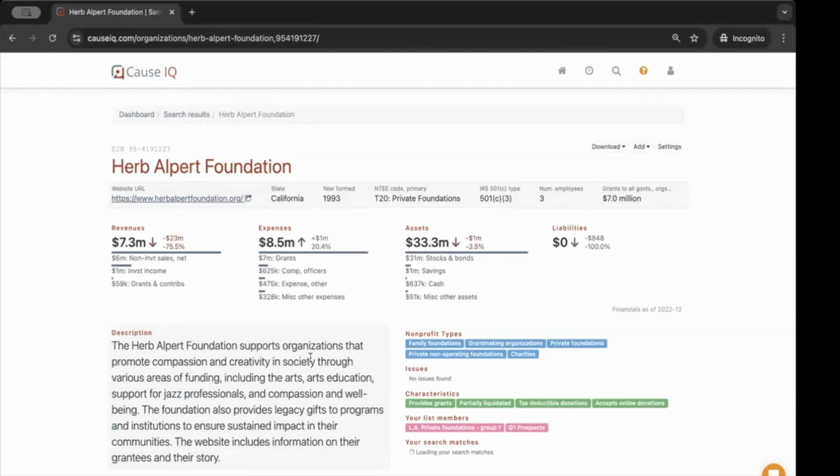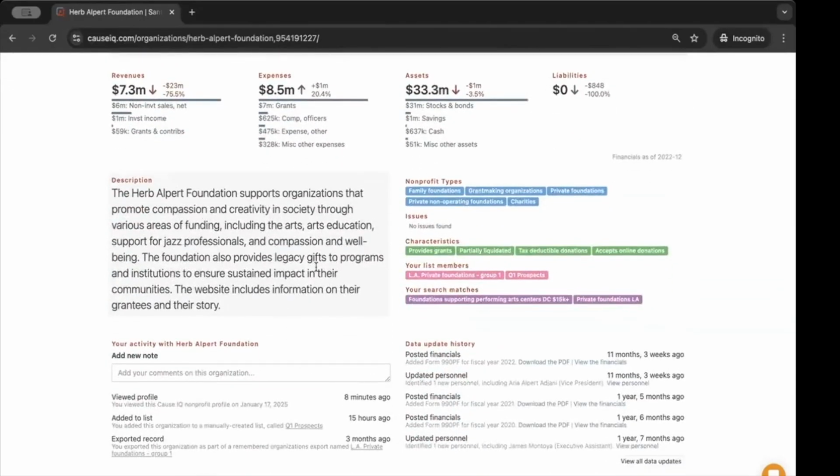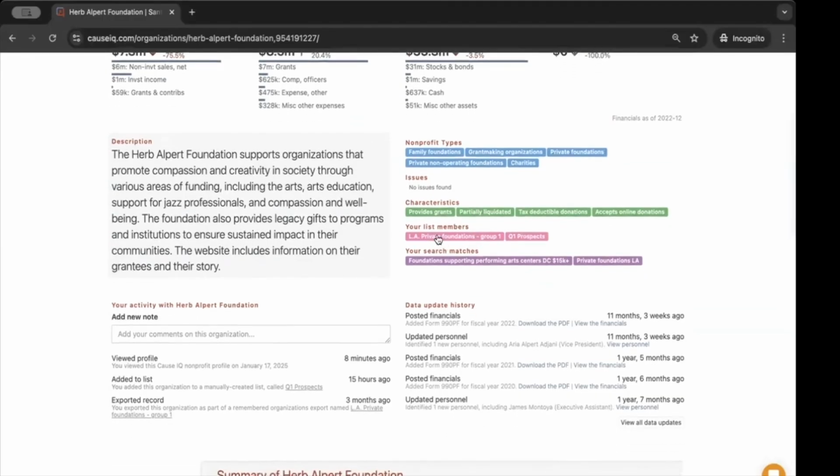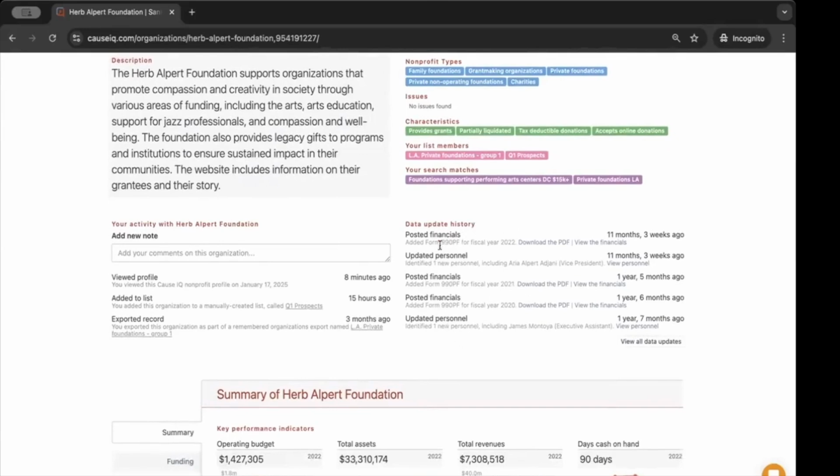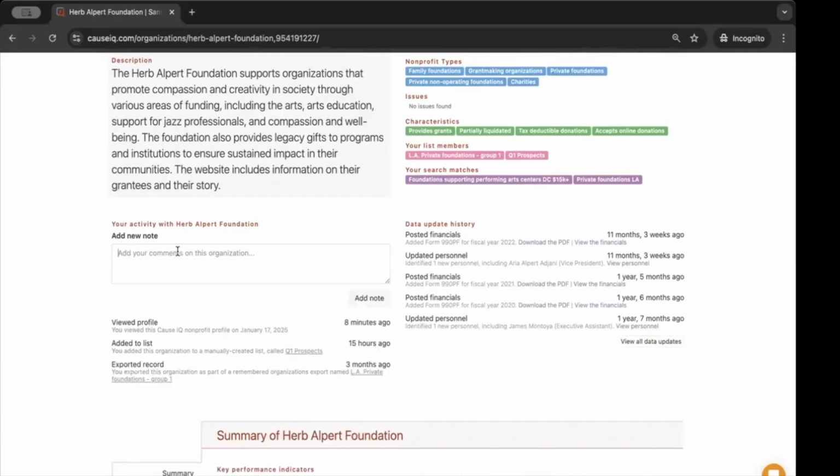So again, this is where we keep all of the information that we have on a specific entity in CauseIQ. We can see at the top a snapshot of the most recent year's financials, some descriptive information about the foundation, some colored tags indicating categories this foundation is categorized under within CauseIQ. I can see if I've added them to any lists or saved this organization to any searches. I can see recent data updates about this organization. And I can also add notes to this organization.